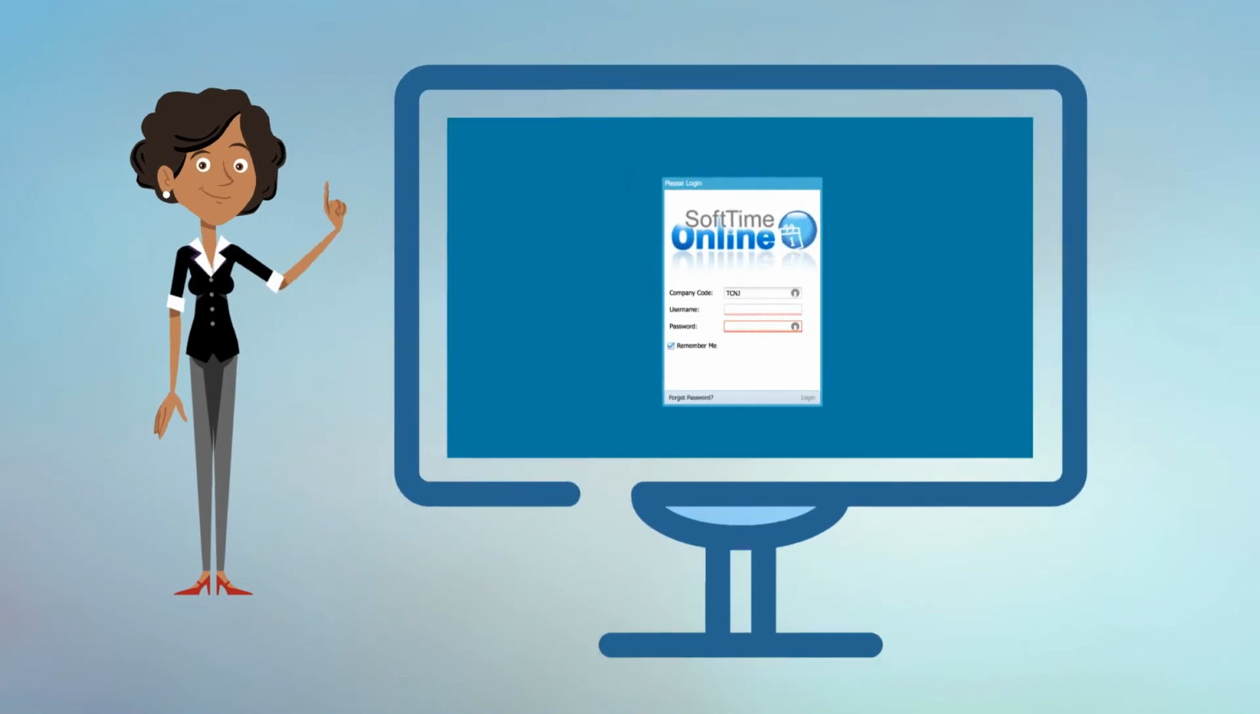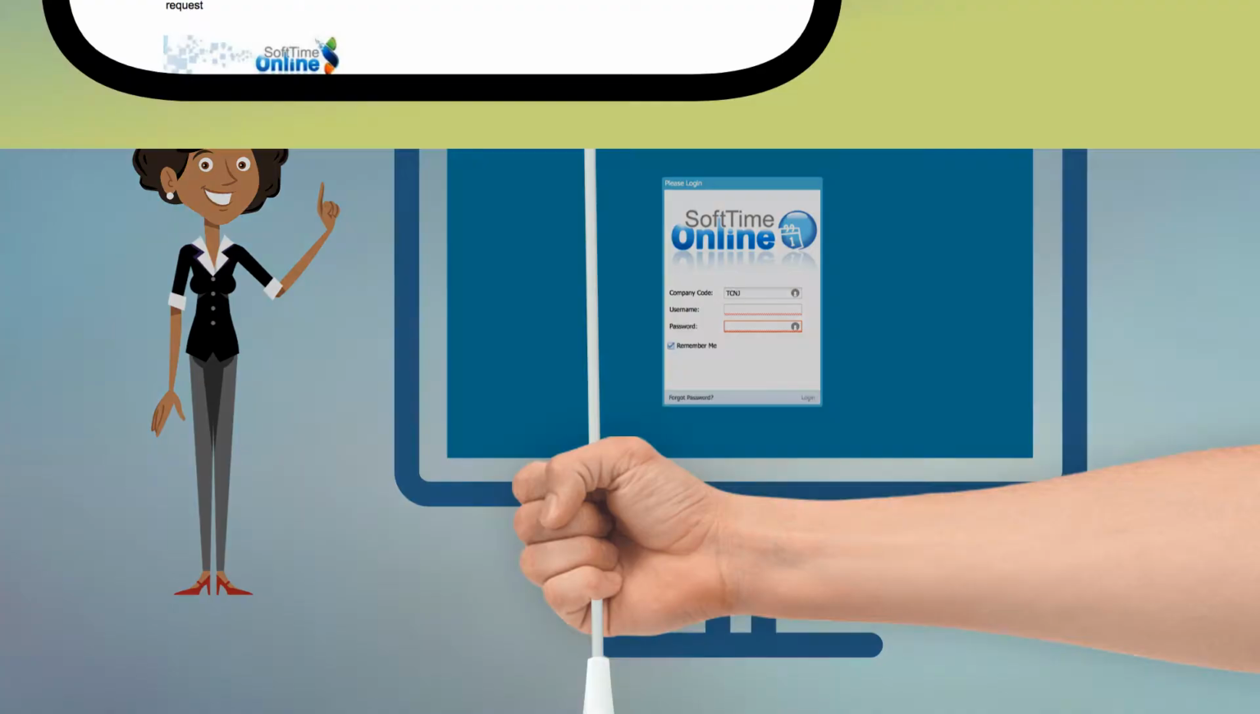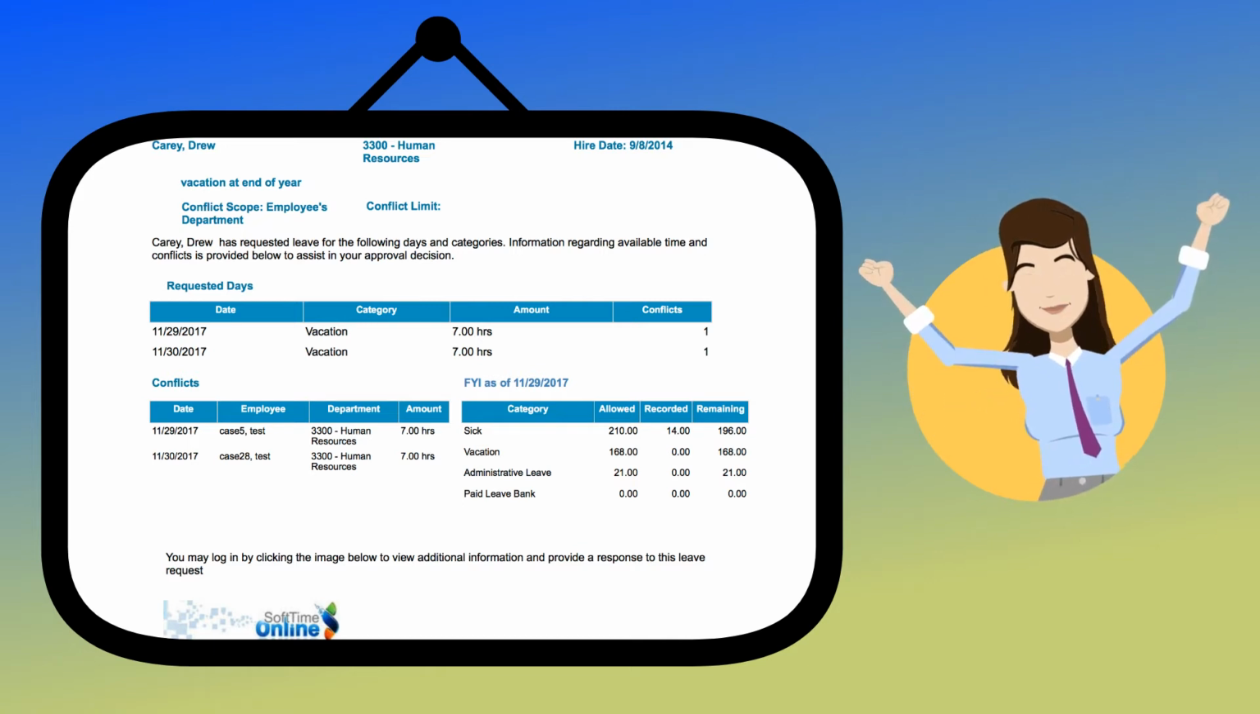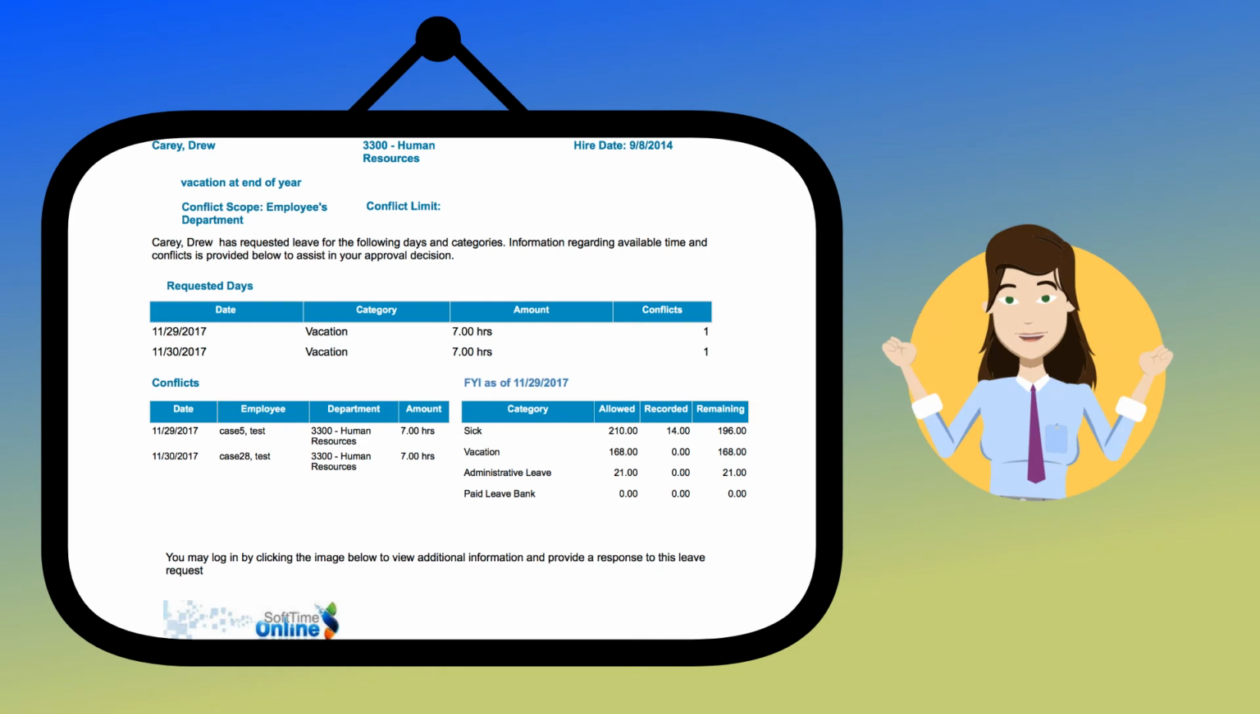The purpose of this video is to provide an overview of Softtime Online's primary screens, and to discuss system functionality available to supervisors or other leave approvers. For supervisors and others who have responsibility to approve leave requests, Softtime Online shortens the time spent on leave management. Supervisors have the capability to approve time off requests right from your email.